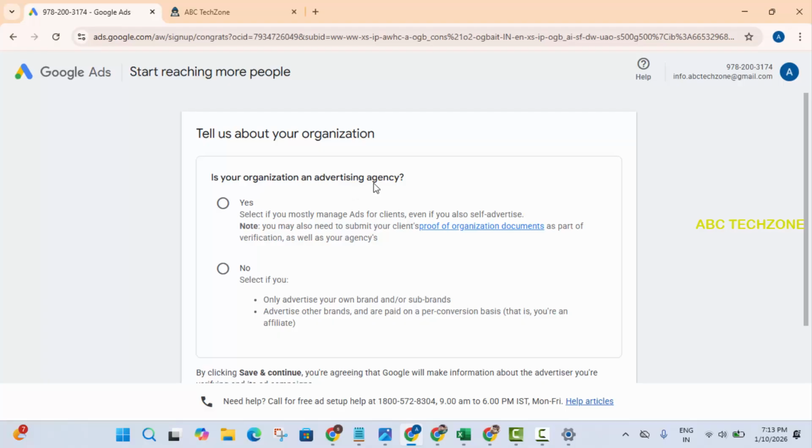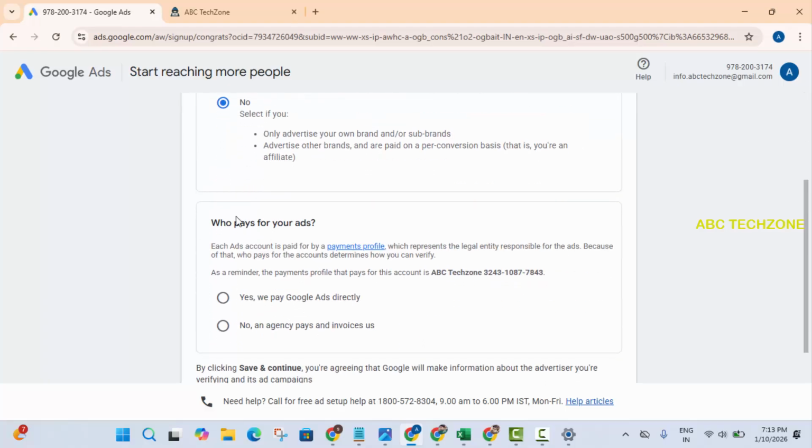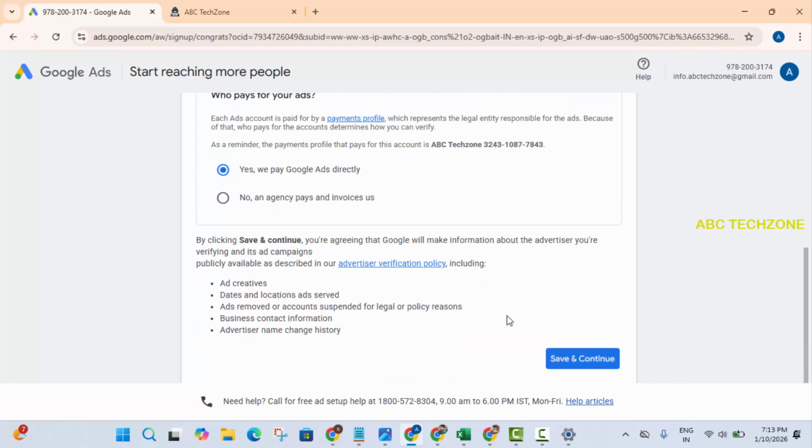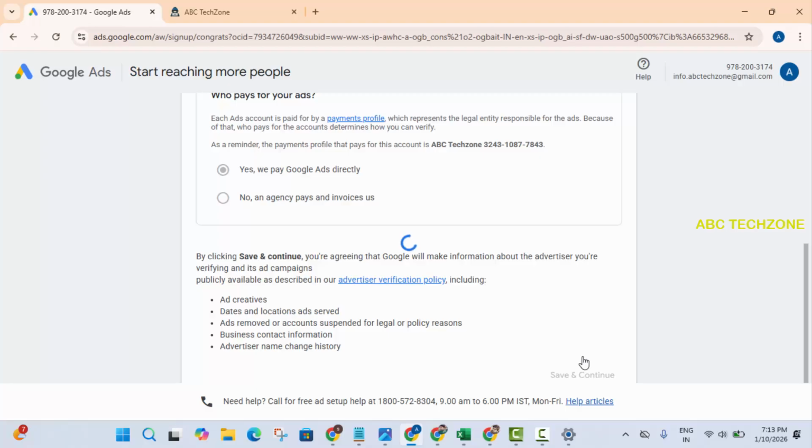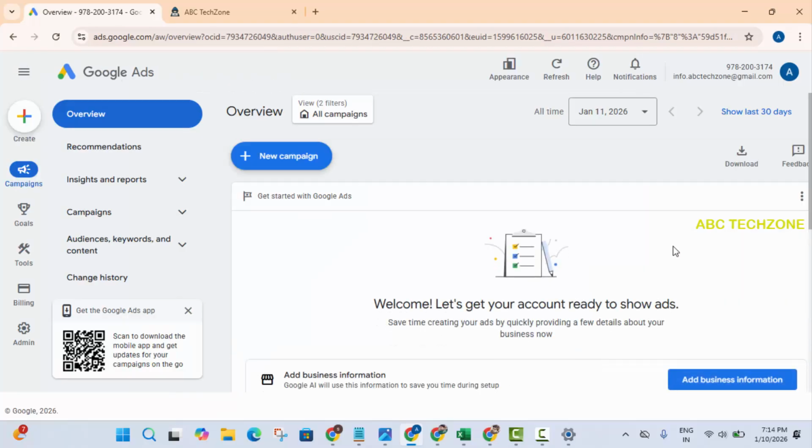Is your organization an advertising agency? No. Then who pays for your ads? Yes, we pay Google Ads directly, or no, agency pays. No, I am paying directly. So save and continue. Okay, so guys, successfully Google Ads account is created.